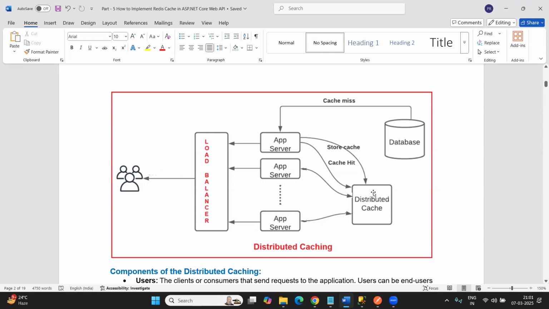It is going to check whether the data is available in the database. I mean, when the first request comes, it will check the distributed cache, whether the data is available in the cache or not. This distributed cache is a different server altogether. As the data is not available in the cache, what exactly is it going to do? It will fetch the data from the database.